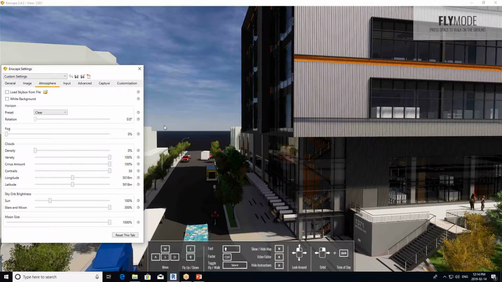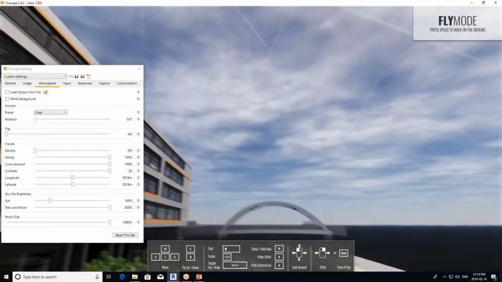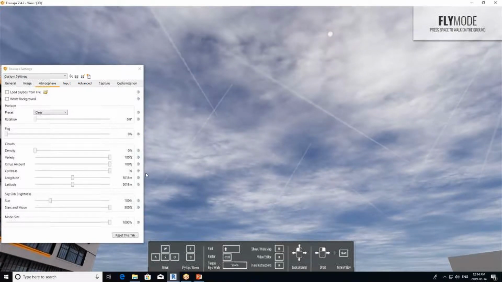Contrail, if you want more, it adds this contrail, but most of the time I just say 2 is fine. Longitude, latitude. If you know your longitude and latitude, this will basically change based on where the sun is supposed to be. But for now, just leave it as default.